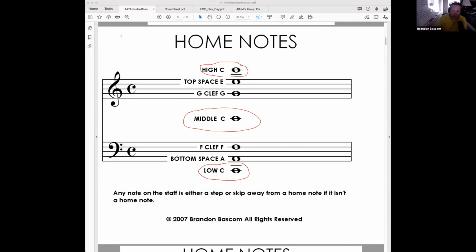Good. So 3 of our home notes are C's. High C, 2 lines above the staff. Low C, 2 lines below the staff. And middle C, right in the middle of the grand staff. All right. So far, so good.